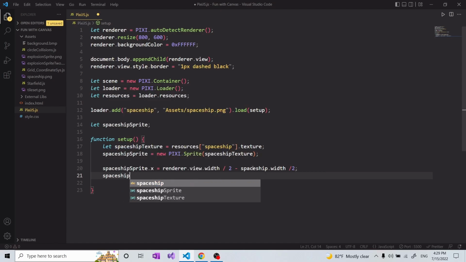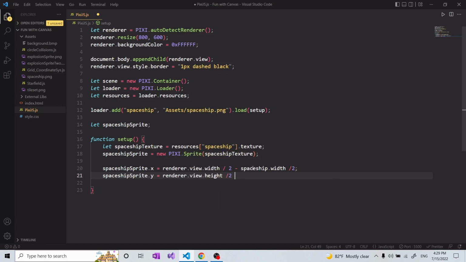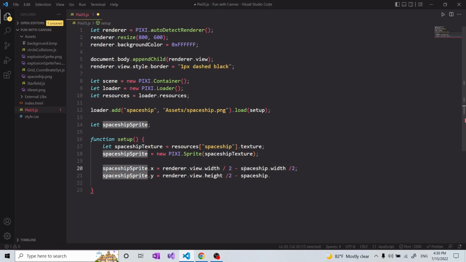The same thing goes for the Y, but now for the Y we're gonna use the height. It's gonna be render.view.height divided by 2 minus spaceship.sprite.height divided by 2, for instance, like this.